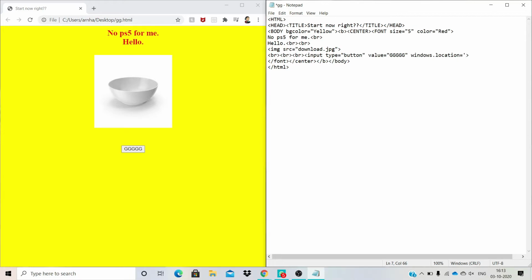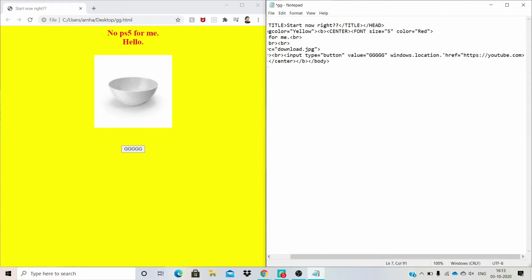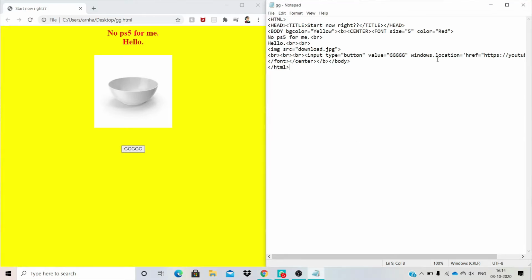equals, now this one, inverted comma, href equals, wait, maybe I think it is like this. We will check it afterwards. Then https youtube.com. Okay, so let's check it. I don't know if it would work or not. No, it doesn't work. Maybe I should add this thing over here. Again, doesn't work.